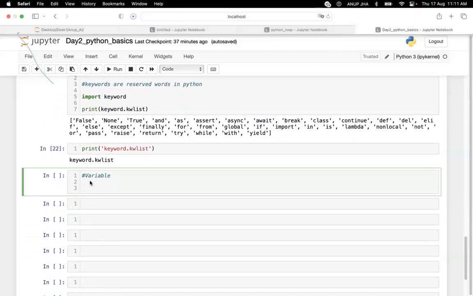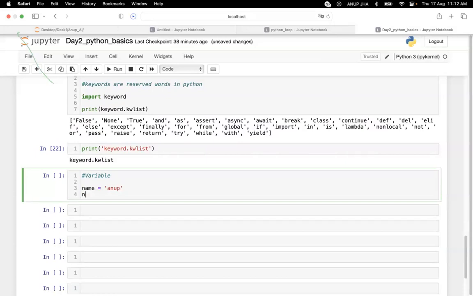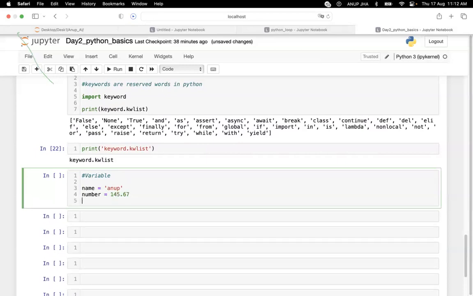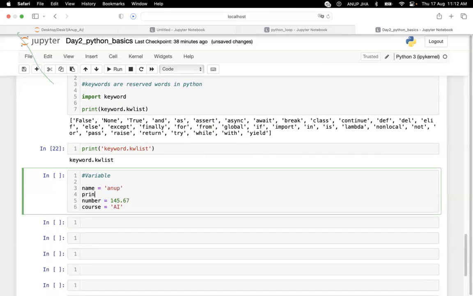Let's say I have declared one variable name and I am assigning Anup inside this. I am declaring one variable number and I am defining this number. I am declaring one variable course. So what I am doing is simply defining this variable name and putting this name here. Let's print this. I want to print name.